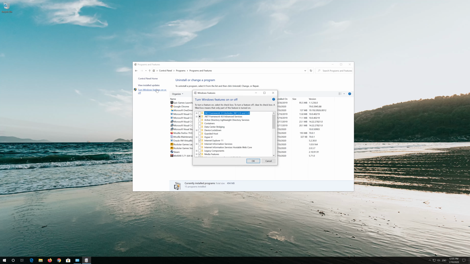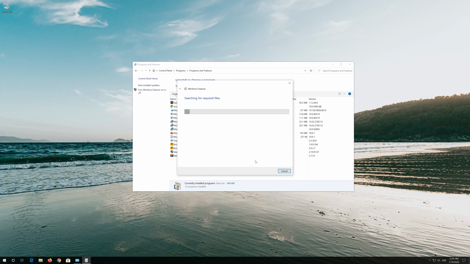Check .NET Framework 3.5. Expand it and select the two other options. Press OK. Press Let Windows Update download the files for you. Wait for .NET Framework to be installed.